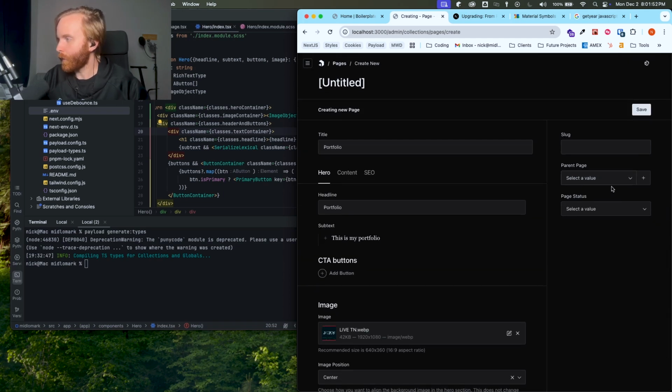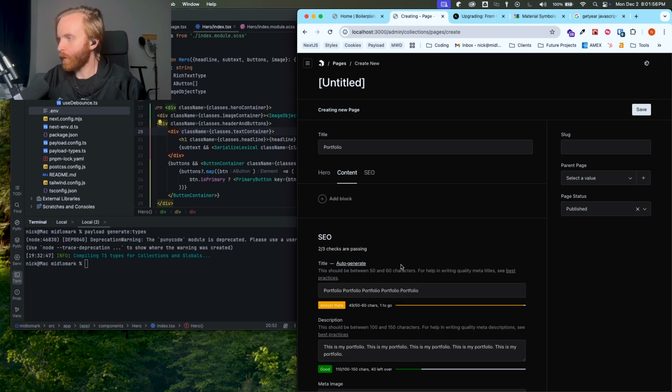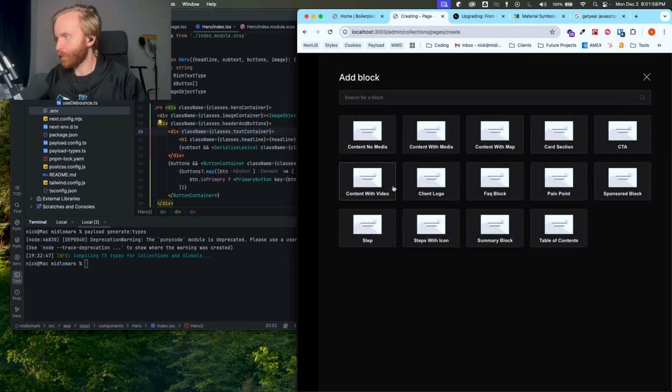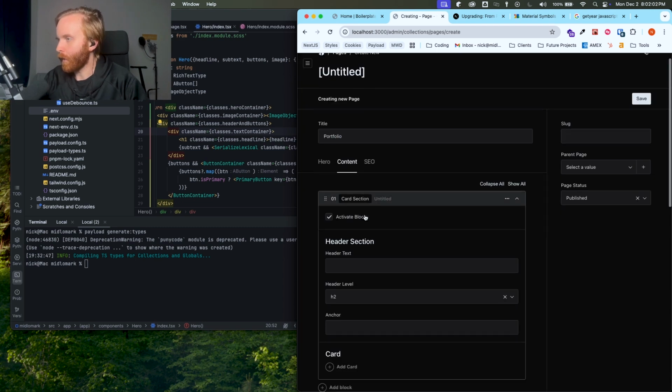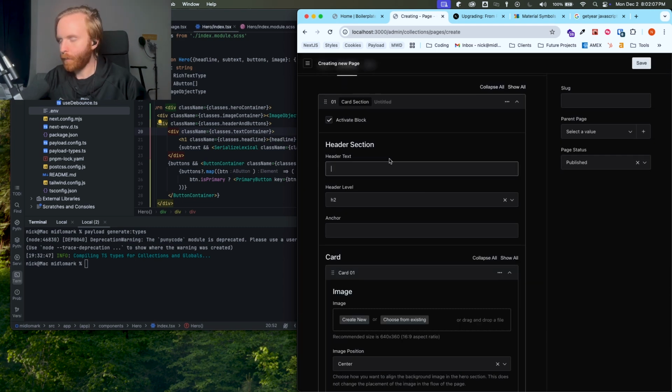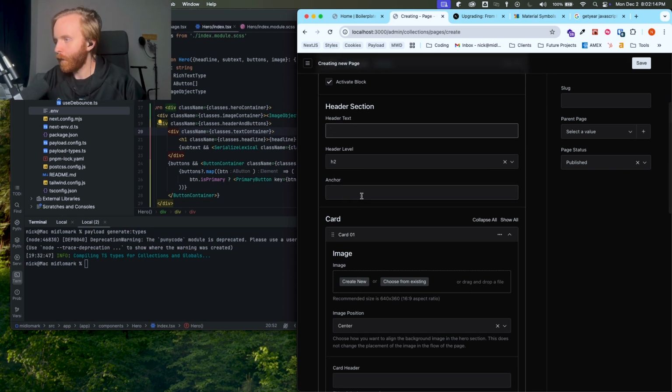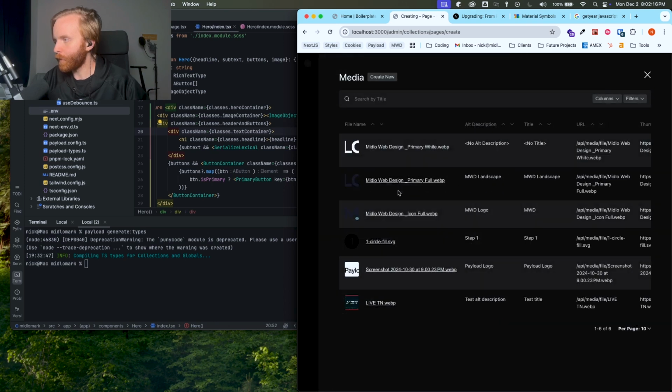So now there's no parent page. We'll want to make sure that this is published. Can I go to content? I can. And we're going to add a block. And we'll say a card section. I'm not going to add a header text. Well, no, because portfolio is going to be included in the header. So I don't want to do any of that. So we'll choose from existing.